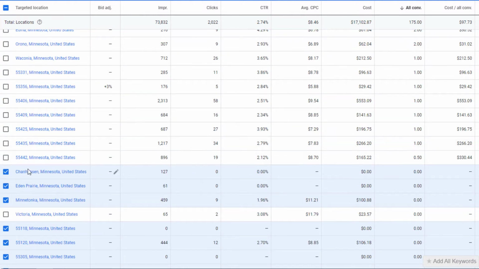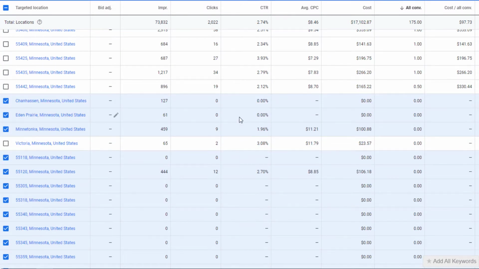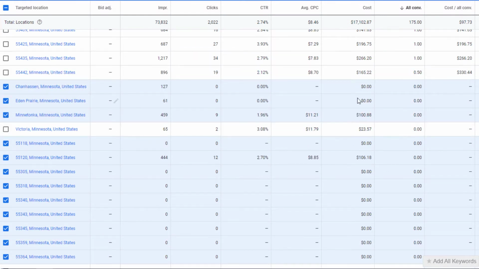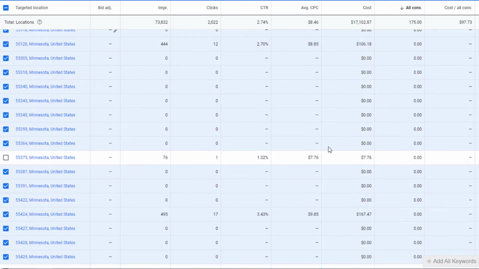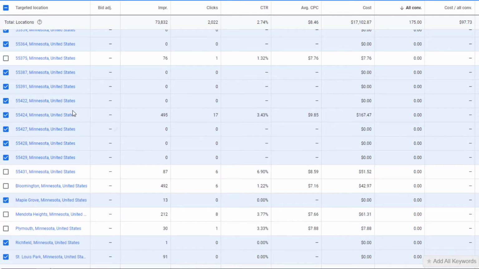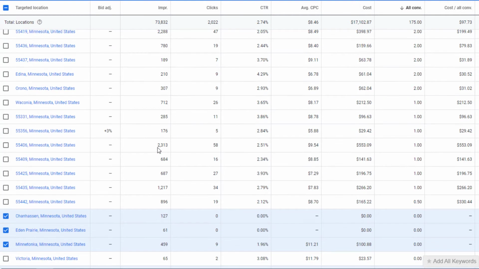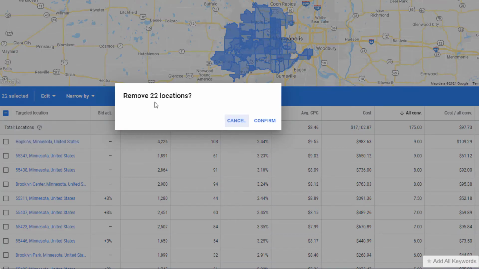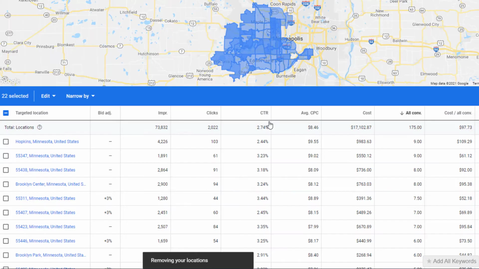So what we did was we went in here and clicked on the areas, number one, that don't have any clicks. And if they have spent a bunch of money, like over $100, we're going to kill these locations because Google will automatically funnel that money back into our other locations that are performing better. So we want to take out the bad locations. So I clicked a bunch here, and then all we do is go up and click edit and hit remove. Remove 22 locations, click on confirm.